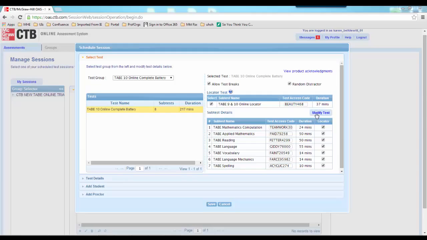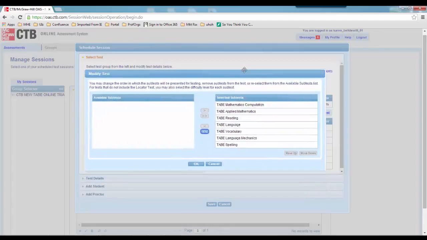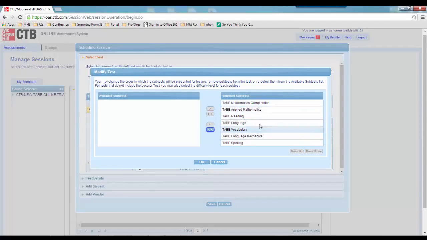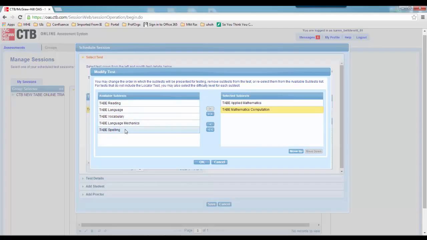Finally, we're going to look at the Modify Test button. So I clicked on the Modify Test button and you can see that all of the subtests are available in the selected subtest box. Let's say I want to modify it a little bit and I only want to use the math subtests. I'm going to move applied math over and I'm going to move math computation over. There aren't any other available math subtests, so here's the selected subtest list that I want.